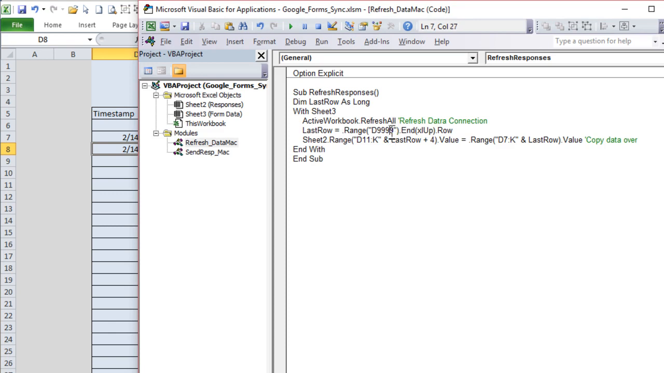D999, I just use a very large amount. You can set any number as long as it's a maximum, high enough that your records won't go any higher. We will not have that many people come to our party, so that should be sufficient. End XL up dot row will get us our last row, and in this case that last row is 8.